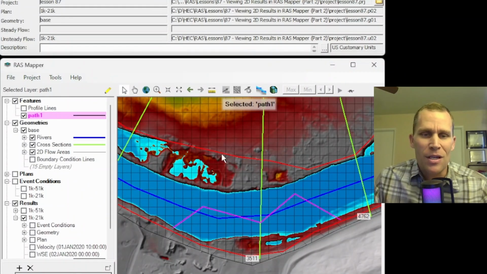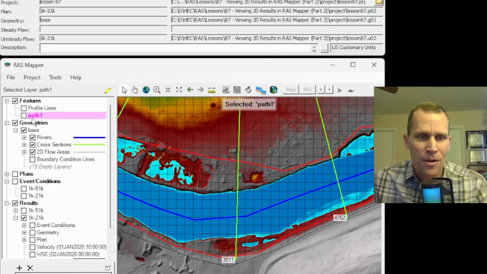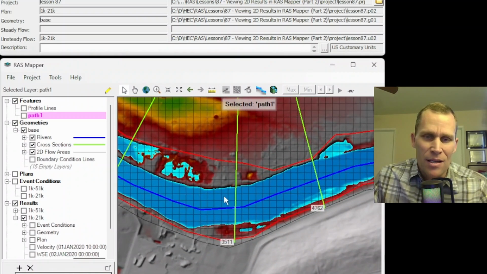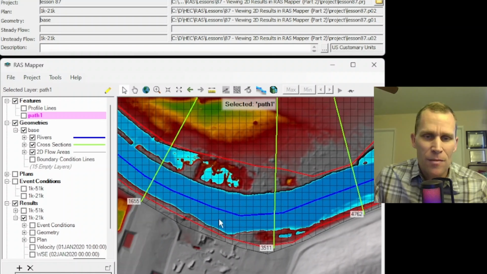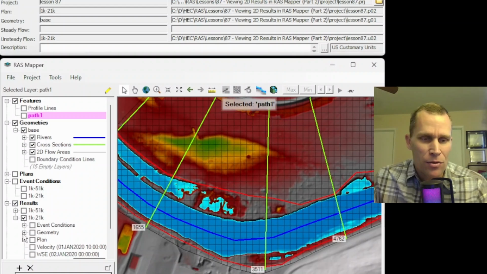All right, what I have on the screen here is an existing project where I have a flight path from the previous lesson. And then what we have here is a river reach. It is flowing in the westward direction. I've got my river center lines, my bank lines, some cross sections, terrain, and I also have results over here.